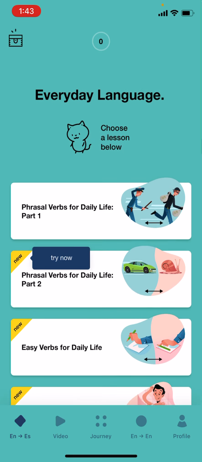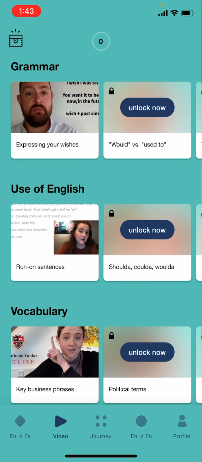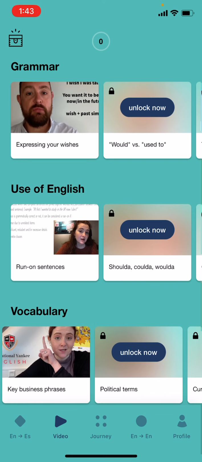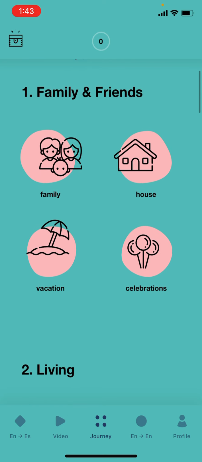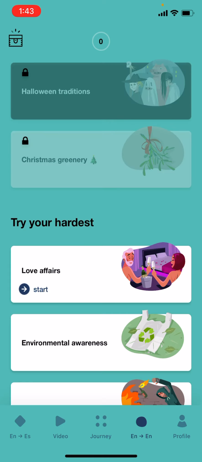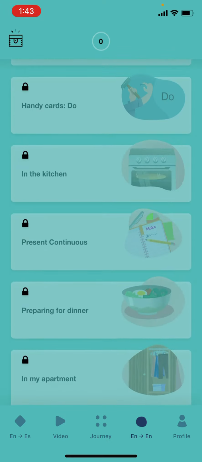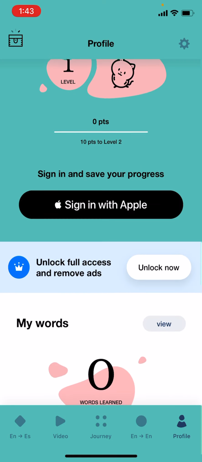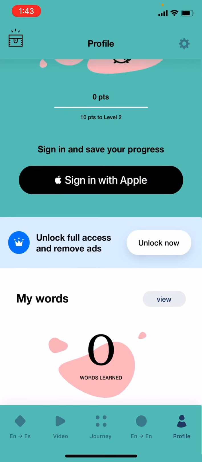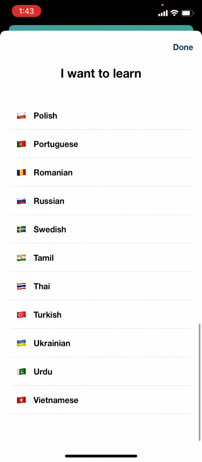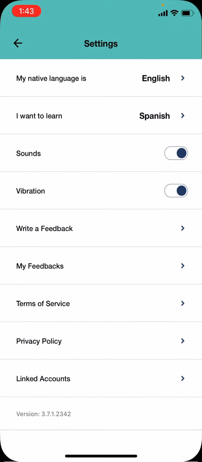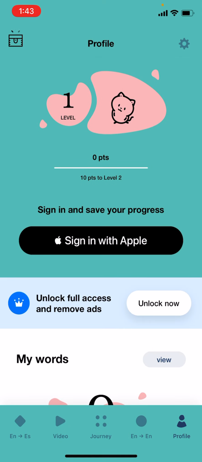So I have all these lessons that I can do, but they also have informative videos on grammar and English and vocabulary and pronunciation. And then it shows here your journey, all the different categories of words that you've learned. It has some different English lessons, and it shows you your progress on this profile page. But as you can see, there are many different languages available here. This is also for ages 4 and up, so it's a great way for students to learn language and practice vocabulary.